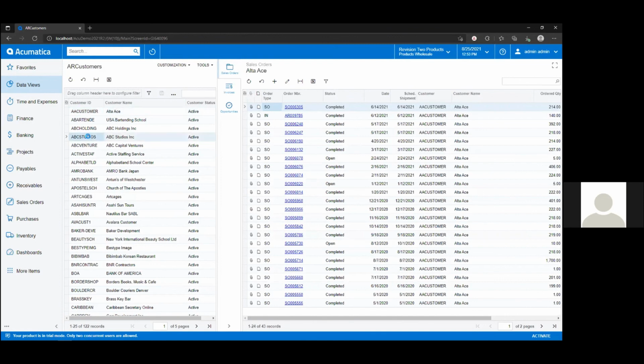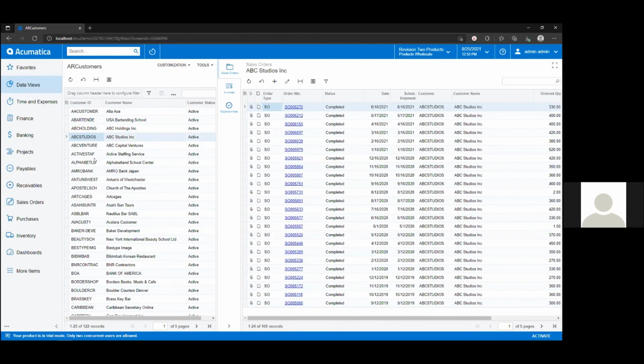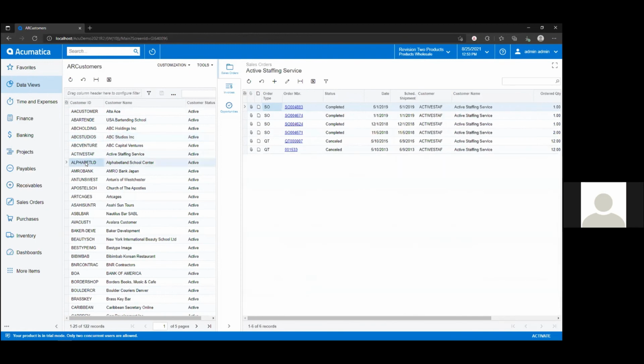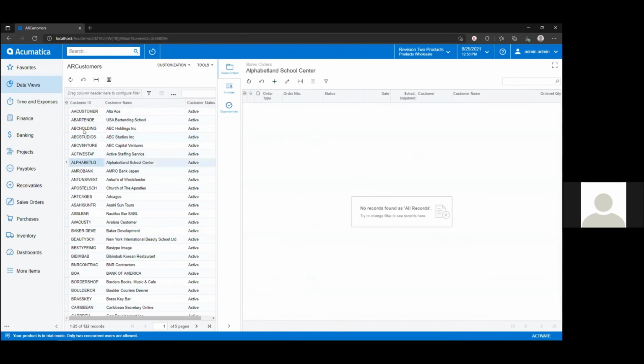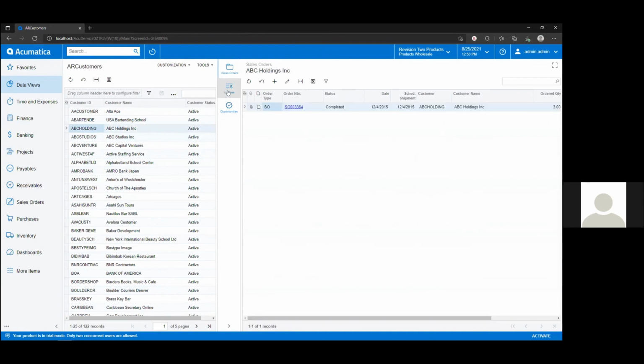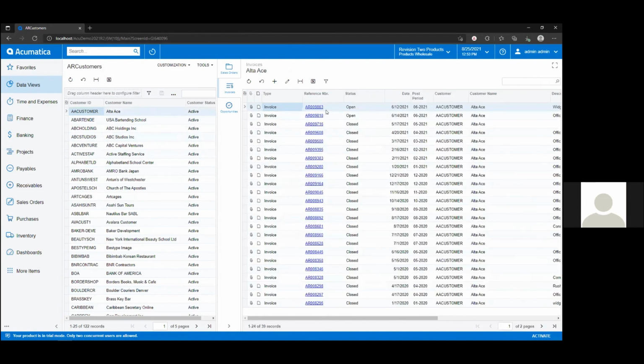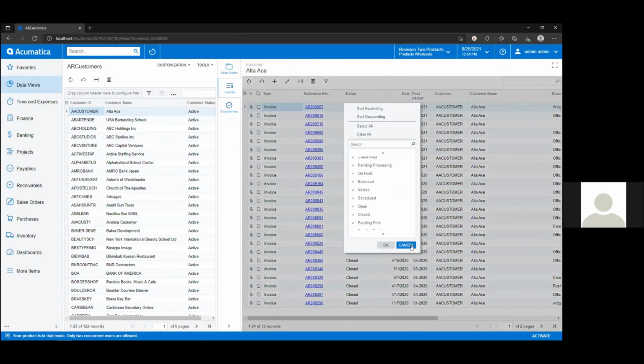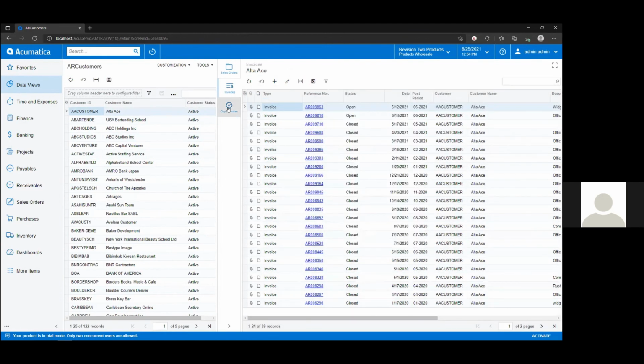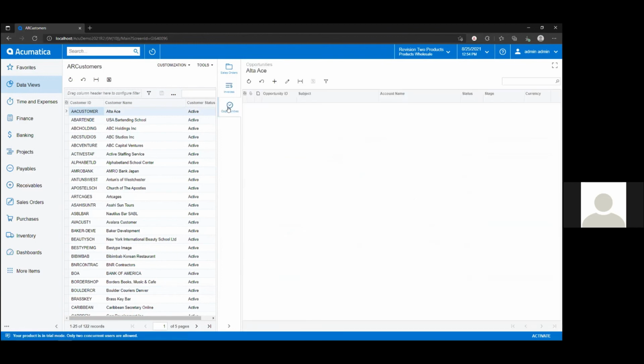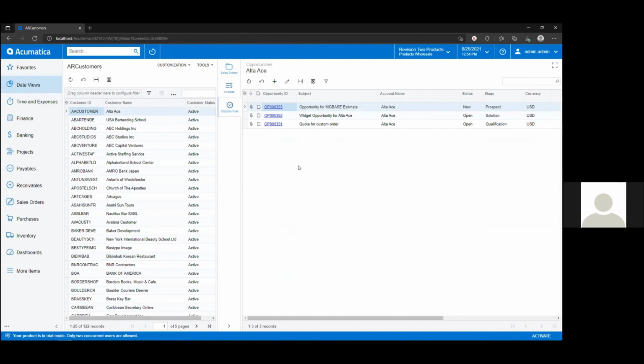If I wanted to look at ABC Studio, you can see how powerful this is, just the ability to scroll through and look at it. But I've added others, so invoices. If I want to look at all of Alta Ace's invoices, there they are, open and closed. But I can sort and do what I need to in here. And then if I wanted to look at sales opportunities, I could do that as well.